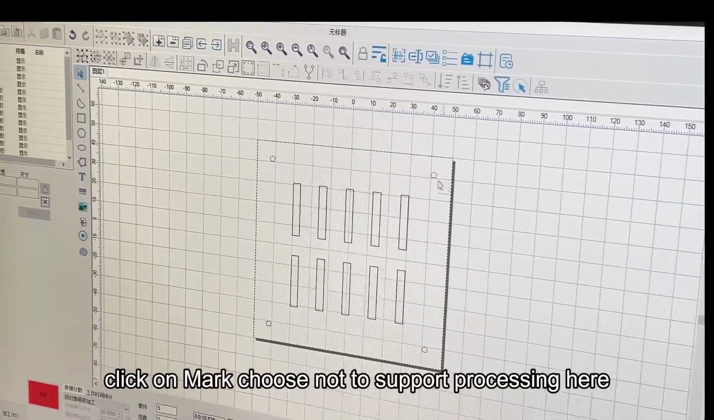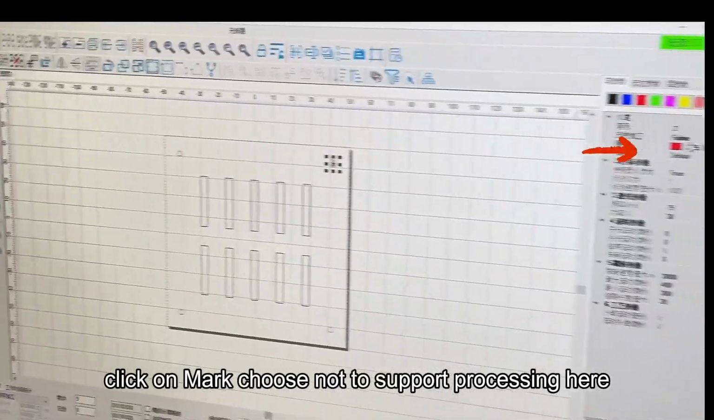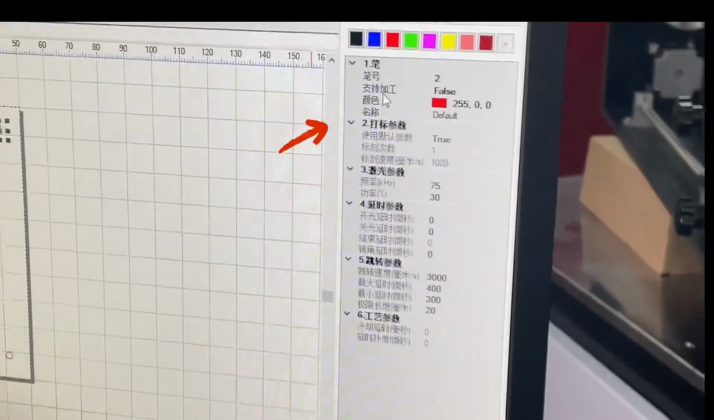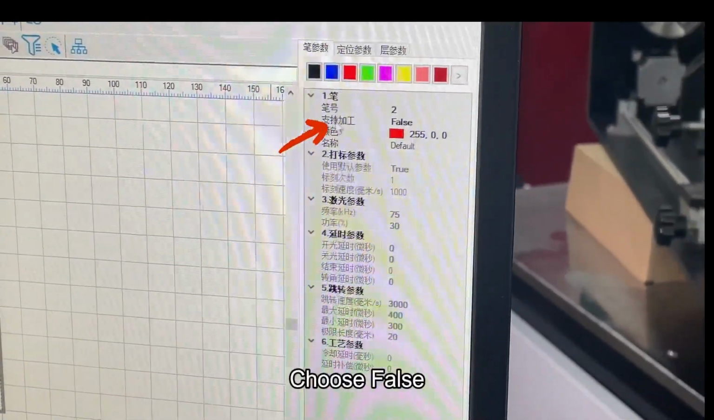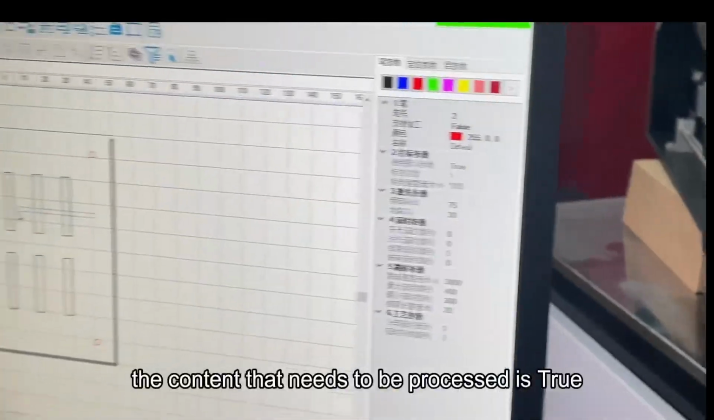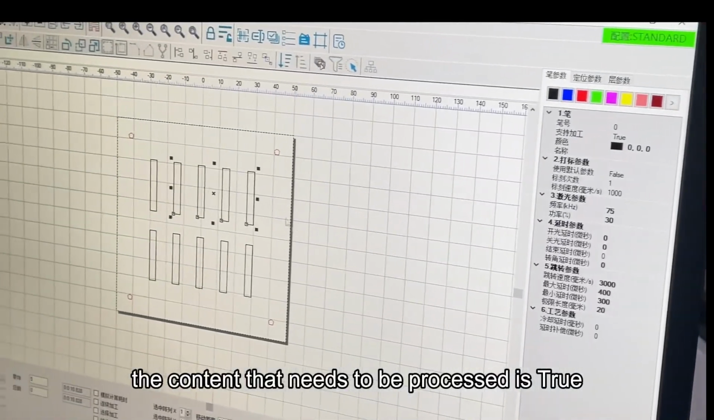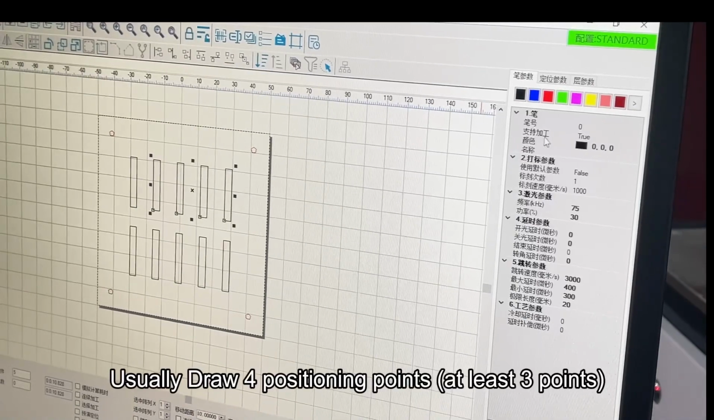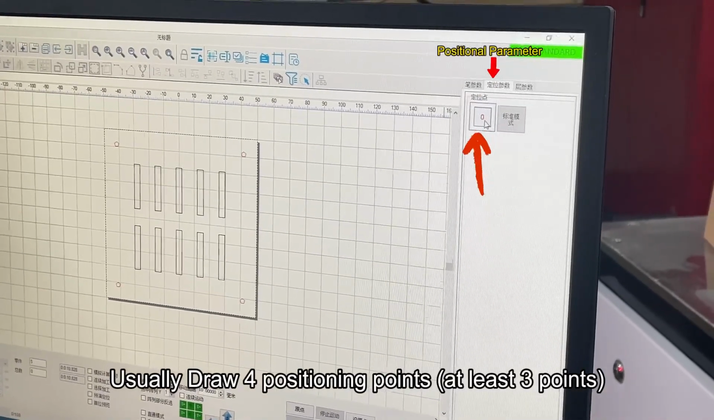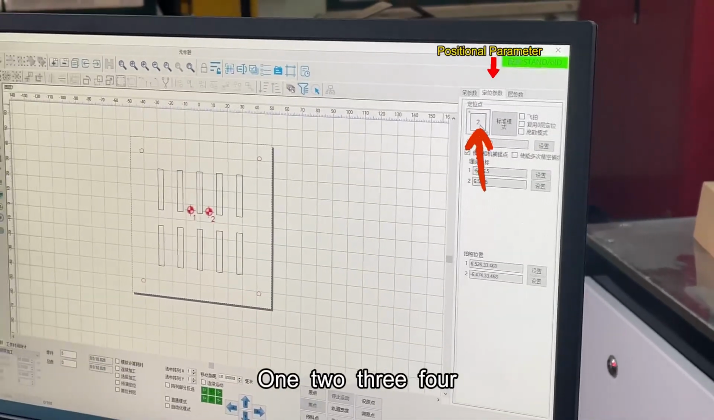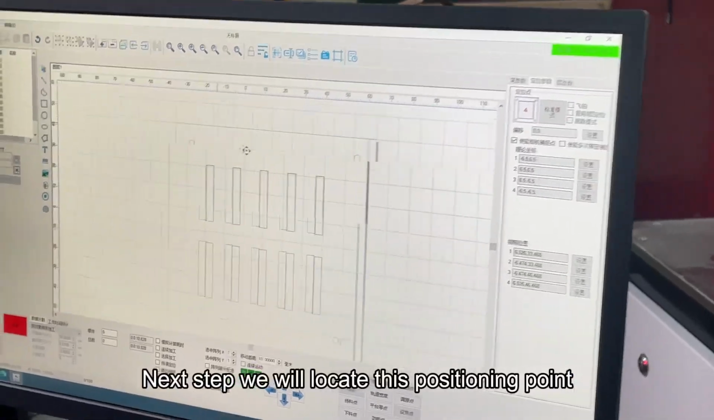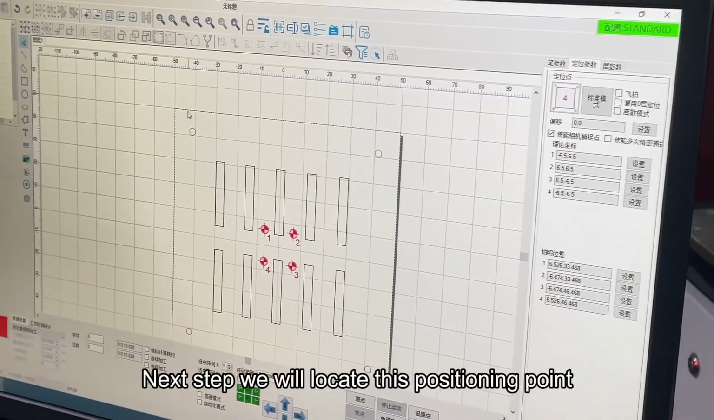Click on Mark to choose not to support processing here. Choose False. The content that needs to be processed is True. Usually, draw positioning points, at least 3 points. 1, 2, 3, 4. Next step, we will locate this positioning point.